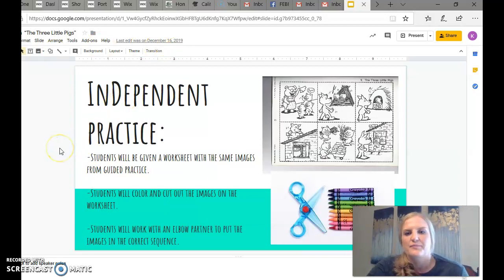Once we do that, students are going to have independent practice and do it on their own. So I'll be passing them out the same worksheet that we did on the DocCam. They're going to color the images and cut them out, so they'll also get some practice with some coloring and cutting, which are some good skills for kindergartners. And then with their table partner, they will put their images in order like we did on the DocCam.